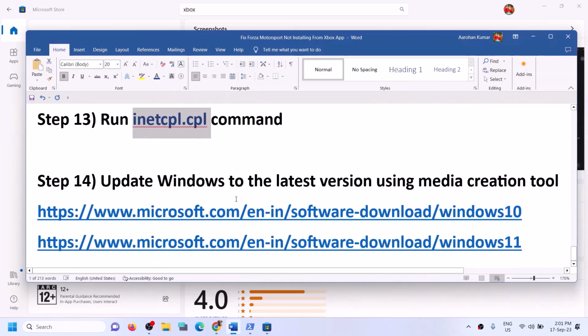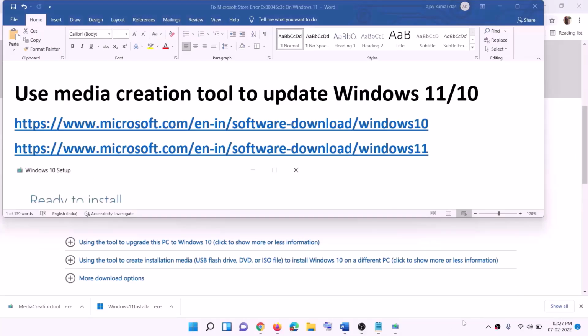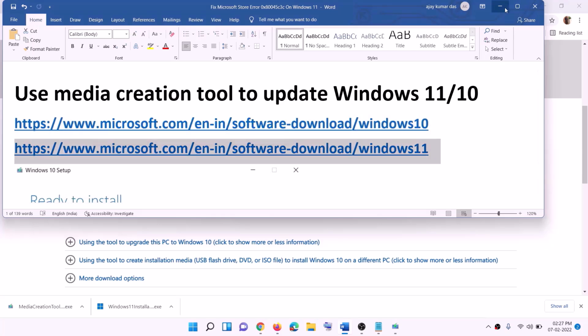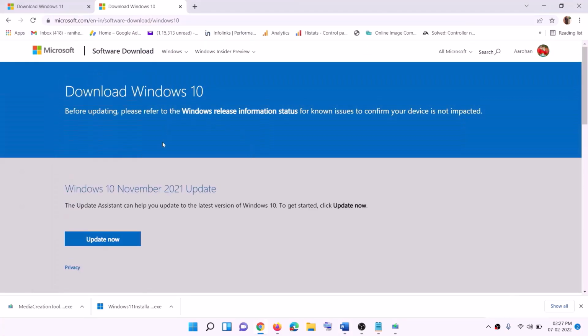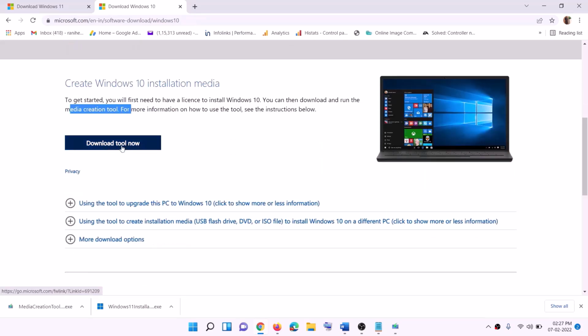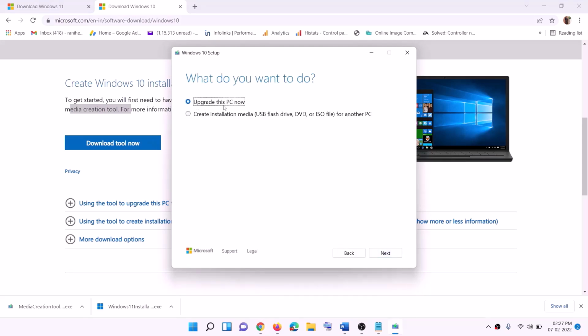Now, if nothing is working, in that case, you can update your Windows 10 or 11 using Media Creation tool. If you have Windows 10, copy this link. If you have Windows 11, copy this link. Windows 10 users, go to this website. Here you can see Media Creation tool. Click on Download tool now and then run this exe file. Then you will see the screen. Click on Accept. By default, upgrade this PC now would be selected. Click on Next. It will start downloading Windows 10 along with the latest update.